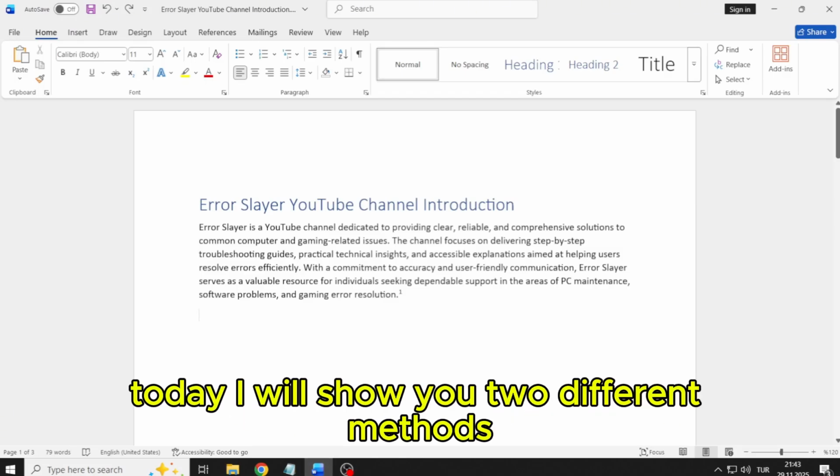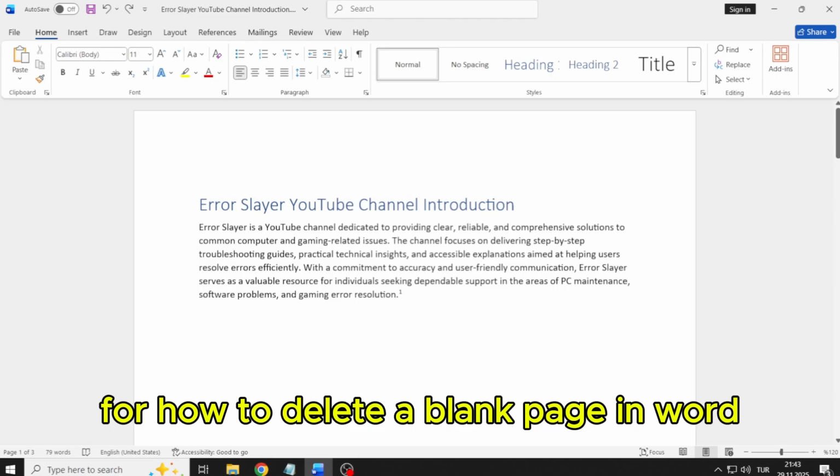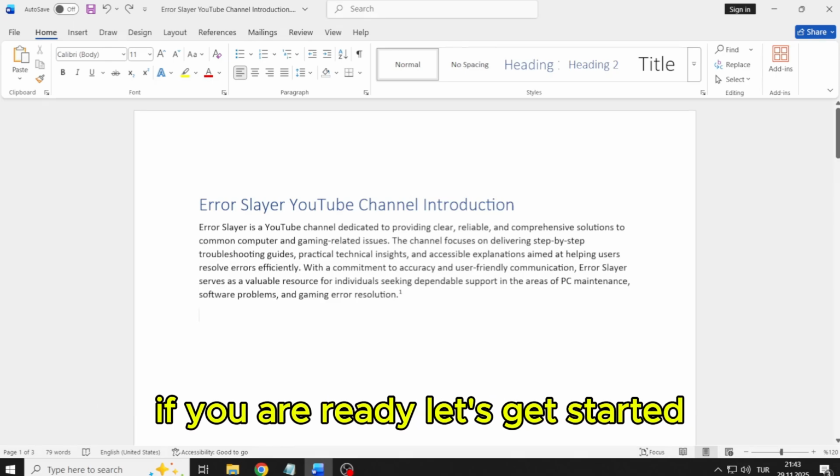Today I will show you two different methods for how to delete a blank page in Word. If you are ready, let's get started.